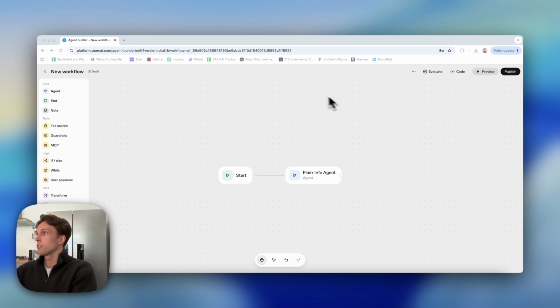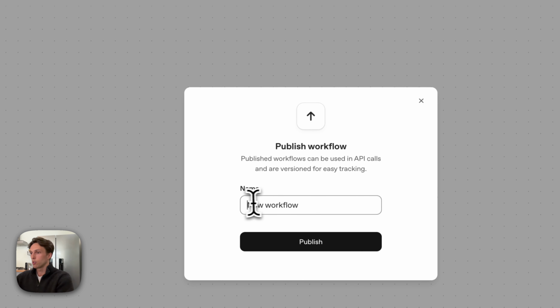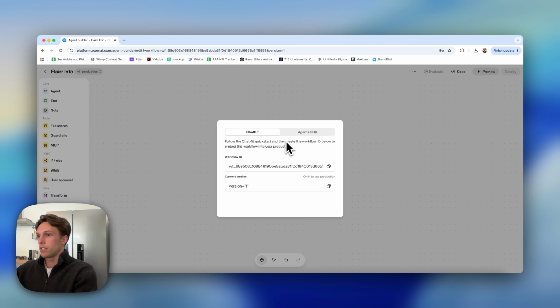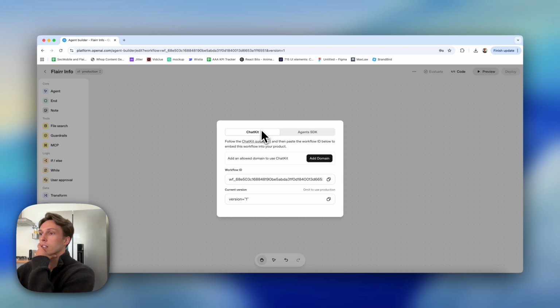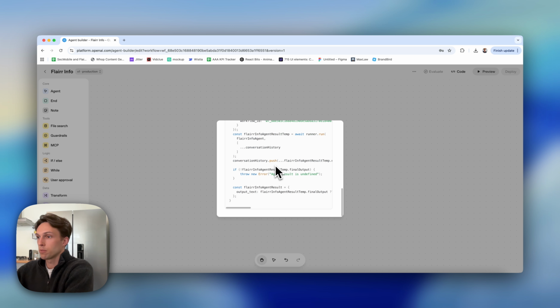Then once you're done, you just head over here and click on publish in the top right corner. You call this Flairr info, you hit publish, and then you get two options over here. You can either publish it via the ChatKit, which lets you embed your agent as, let's say, a chat widget directly on your website or app or however you want, and you can also do it via the Agent's SDK. This gives you developer level control if you want to integrate into your own system, for example.